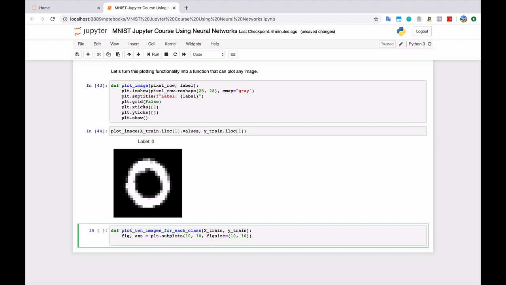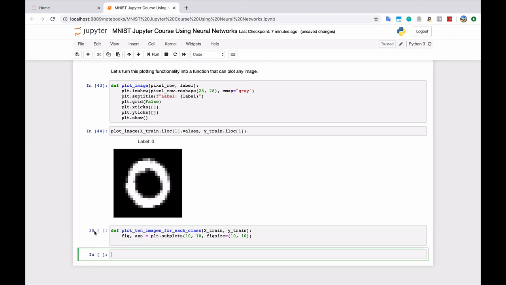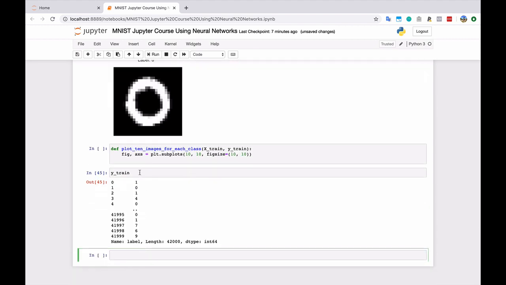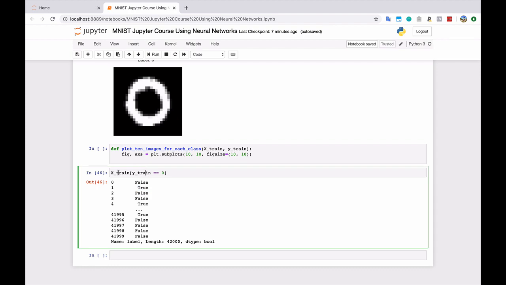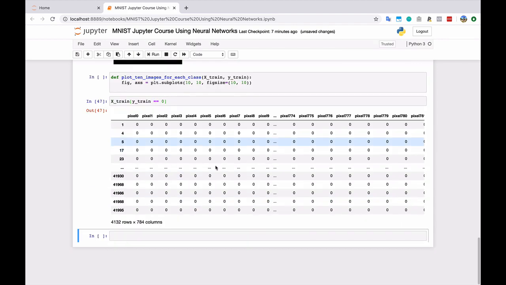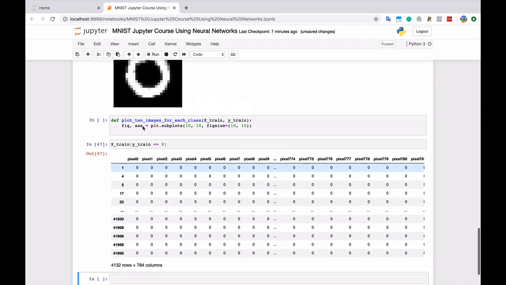Well, for X train, I guess first of all, let's think about this. Let's go down here. So our Y train, if we look at that, gives us 0 through 9. So what if we wanted to get some images for the zeros? Well, we could say, okay, Y train equals 0. And this tells us true or false, where is Y train equal to 0? Well, now we can use this Boolean mask to index into our X train because these have the same number of rows, and each row in Y train corresponds to a row in X train. So we're going to use this Boolean mask to filter down our X train data. So now these are just the rows of data where the image is a 0.